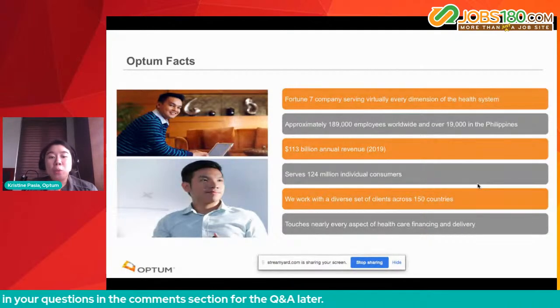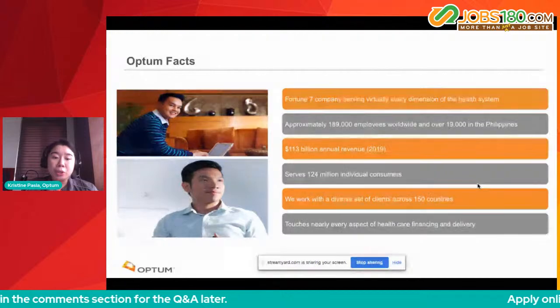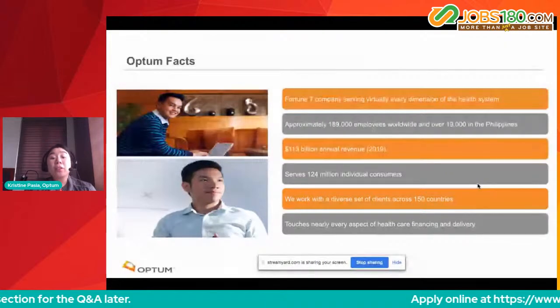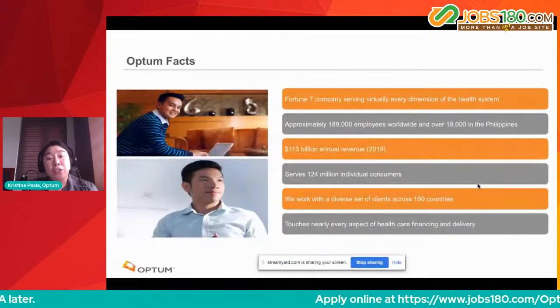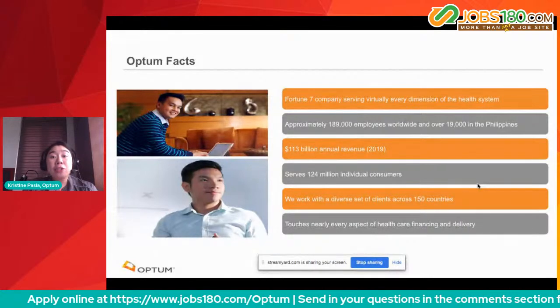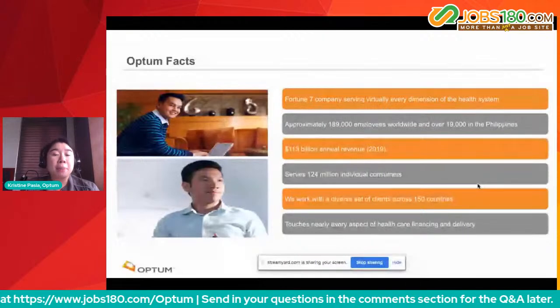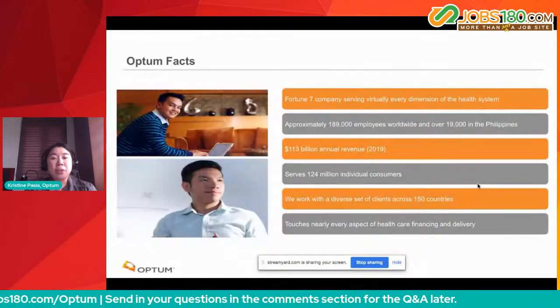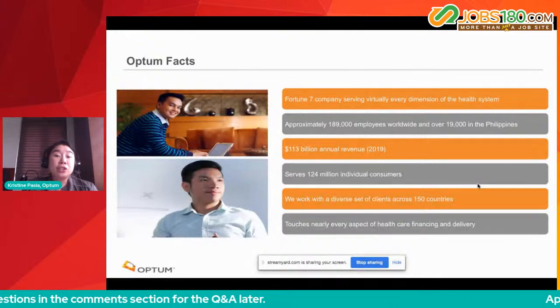and we serve about 124 million individual consumers. So again, we work with a diverse set of clients across 150 countries. So we're a very large and global organization, and we also rank Fortune 7 out of the Fortune 500 companies in the United States. So we're a very stable and secure organization, even during the pandemic.